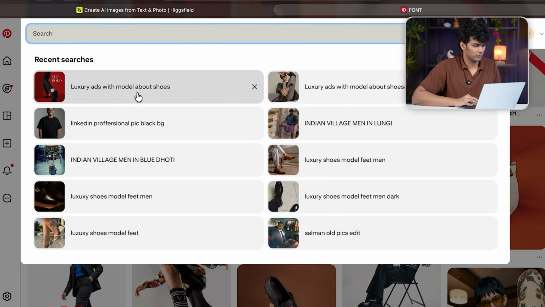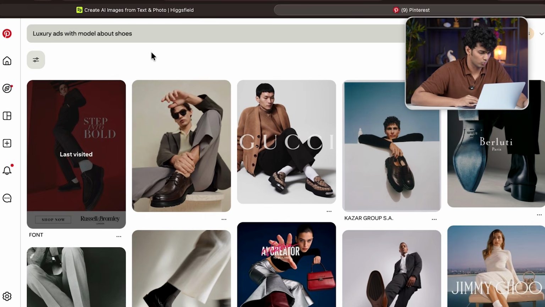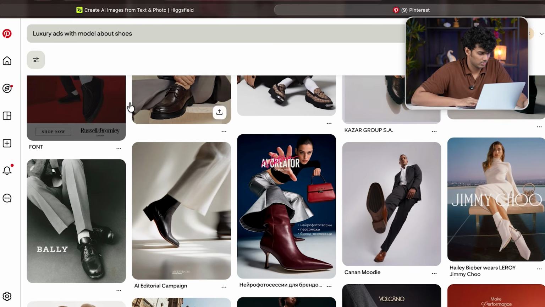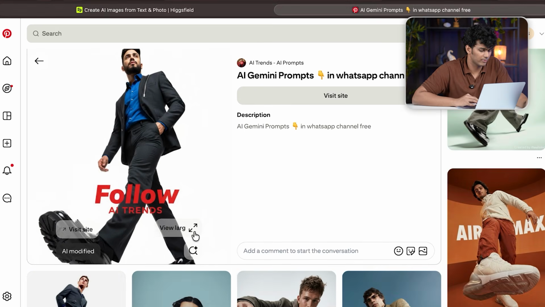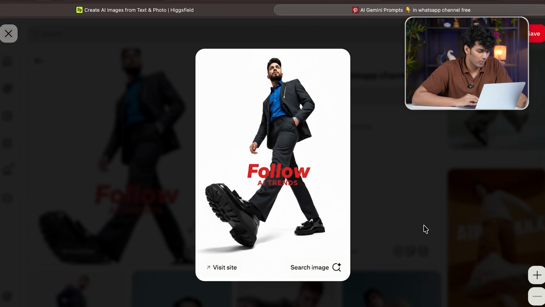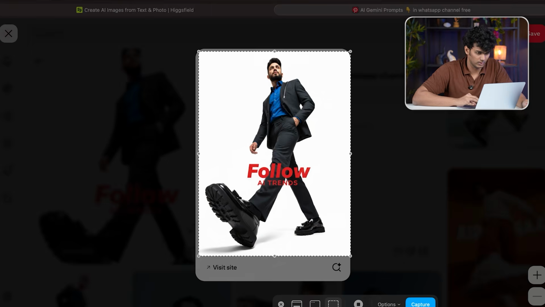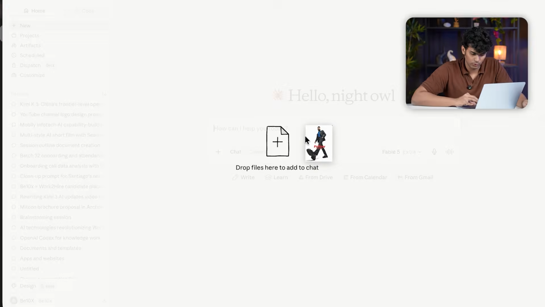First, I will go to Pinterest and I will search for luxury ads with model about shoes. And this one is a nice photo. Okay, so this gives me an idea that every single frame should be around shoes. Wide angle shots are looking pretty good, to be honest. Okay, so let's use maybe this one. I'll take a screenshot of this and I will give it to Claude.